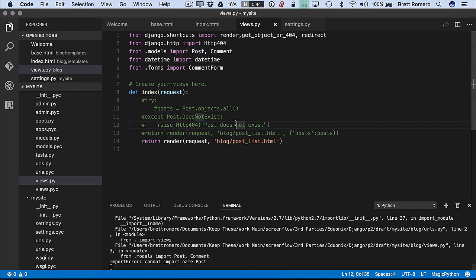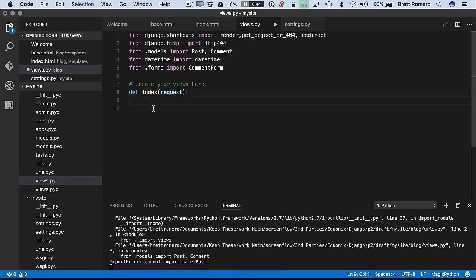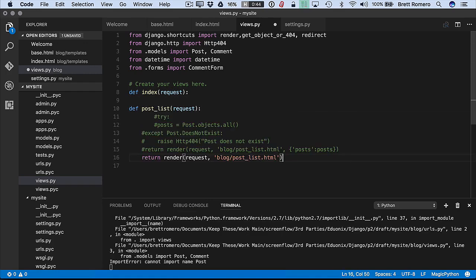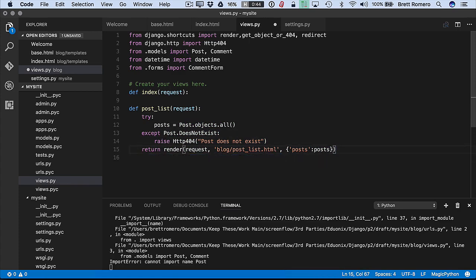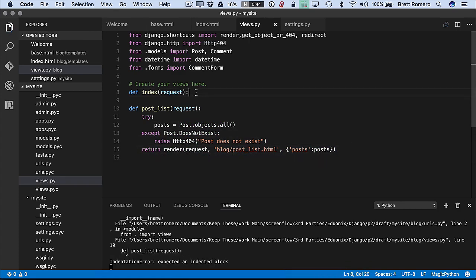Blog views, blog post list HTML, and actually this is post list down here, so I kind of got ahead of myself on that one. So this is going to be def post_list(request), and we don't have to worry about this one because nothing's going to be calling it. So everything here can get uncommented, and remove that.